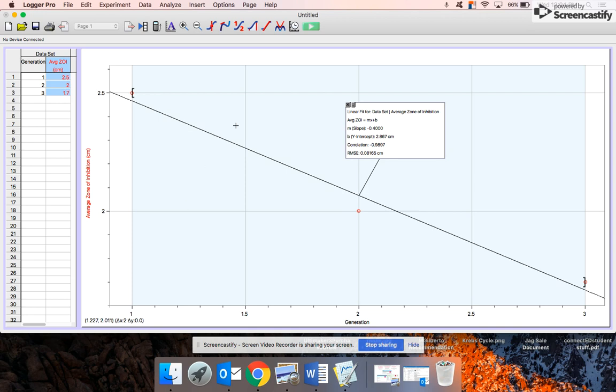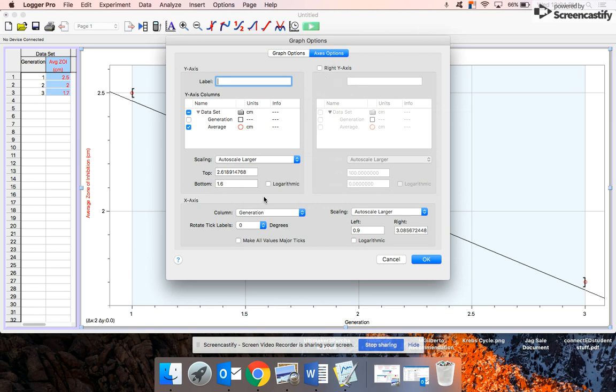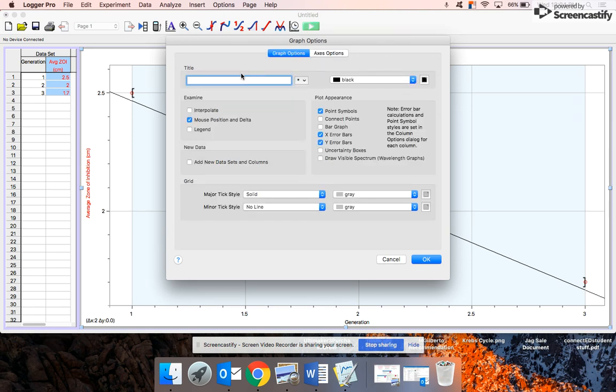Okay, I do need a title, so like everything else, I double click. It gives me axes options, but I can move to graph options and I can write a title. Now remember, we took the diameter for the zone of inhibition. Because this is a title, things should be capitalized like you would any other title. Some people won't want you to capitalize everything, but for this class, we'll do capitalizations.